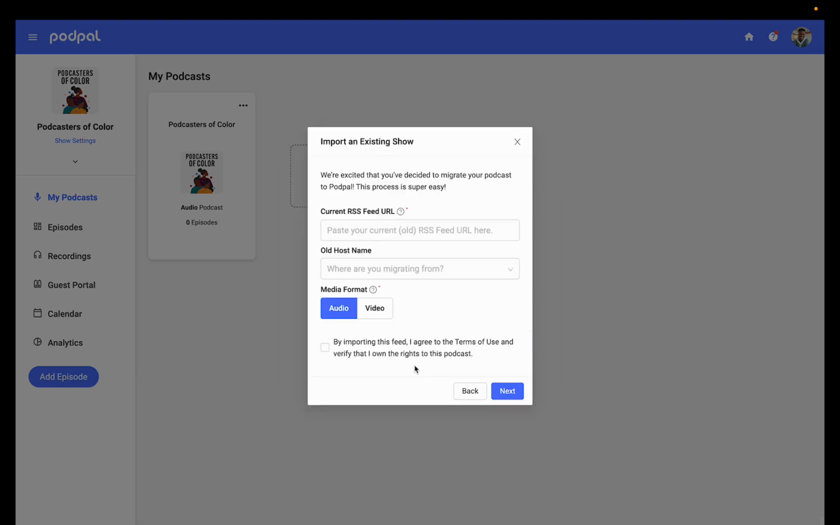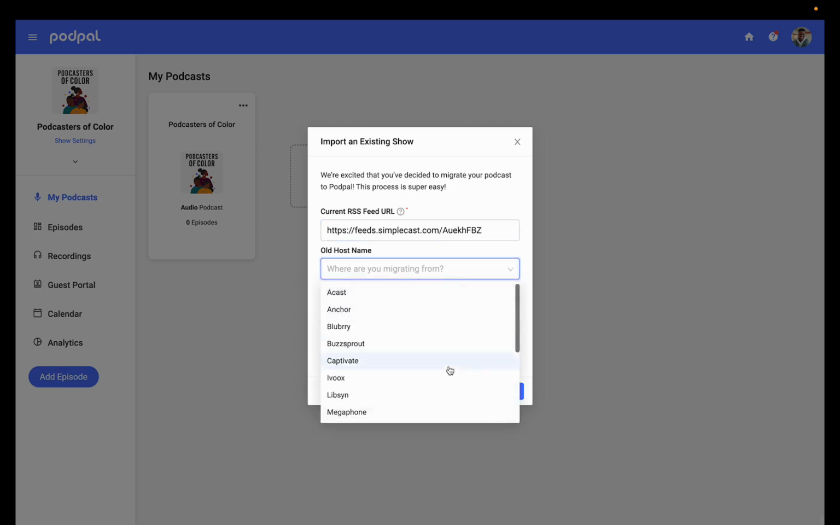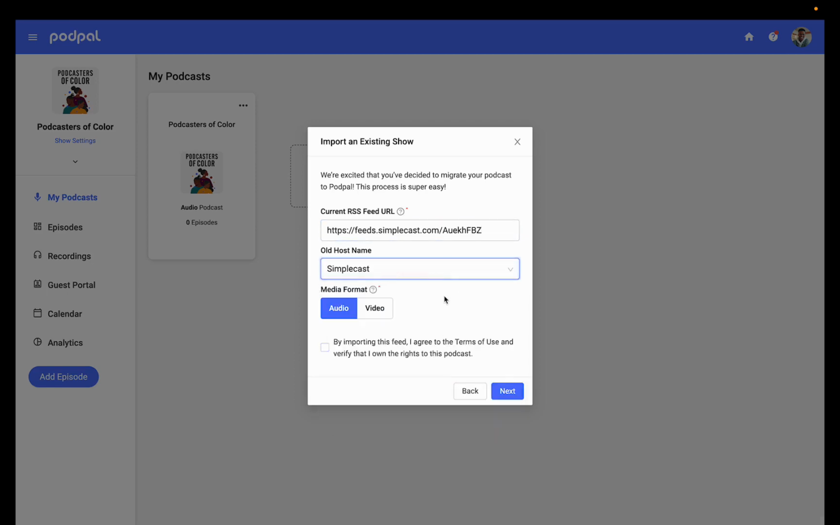You'll need the RSS feed from your current podcast host. This will let Podpal import podcast content like your artwork, episodes, and recordings. Now select the podcast host you'll be importing from. In this example, it's Simplecast. This podcast I'm importing is audio only, but video podcasts work with supporting Podpal plans as well. Agree to the terms and click Next.